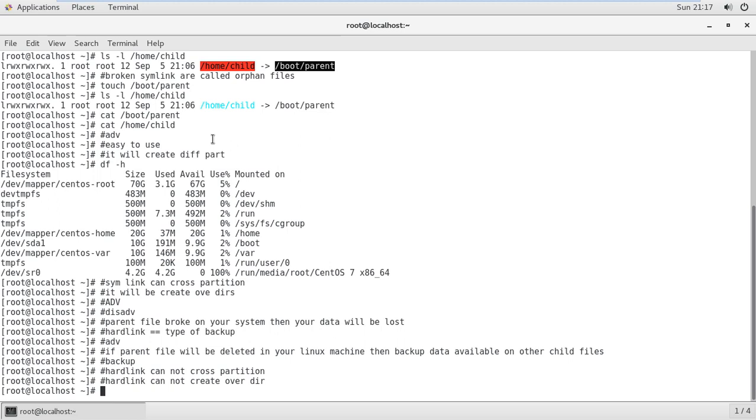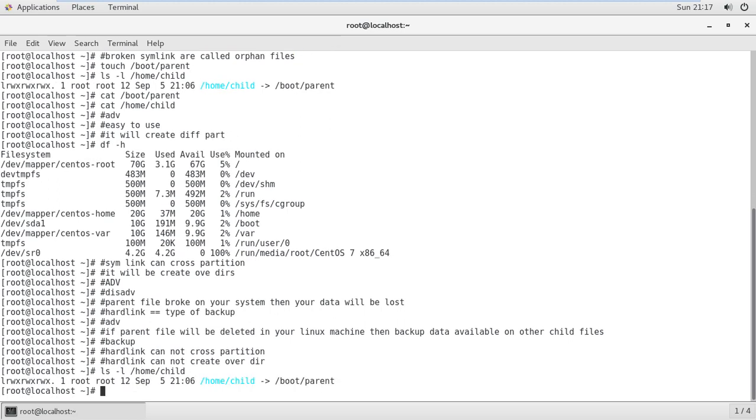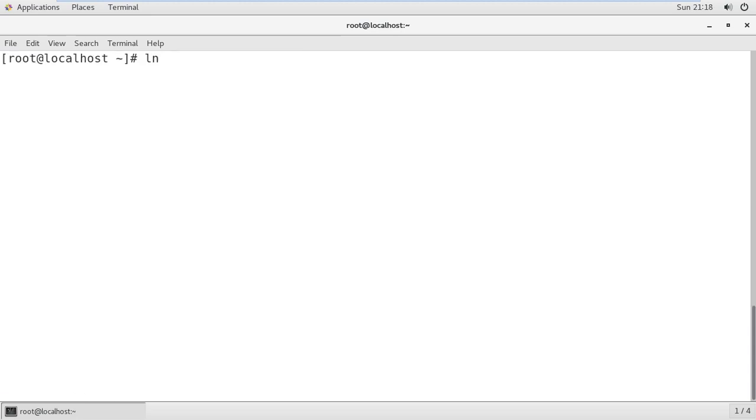So now we will create it again. I have already created home child. So it's showing here my parent file is boot parent. Okay, now ln -s. If you put hyphen s, it means that this is a symbolic link.